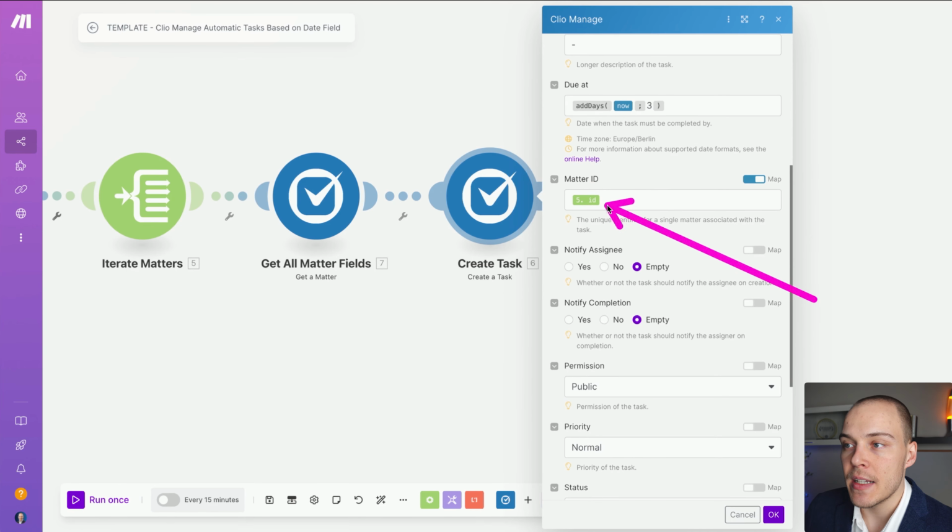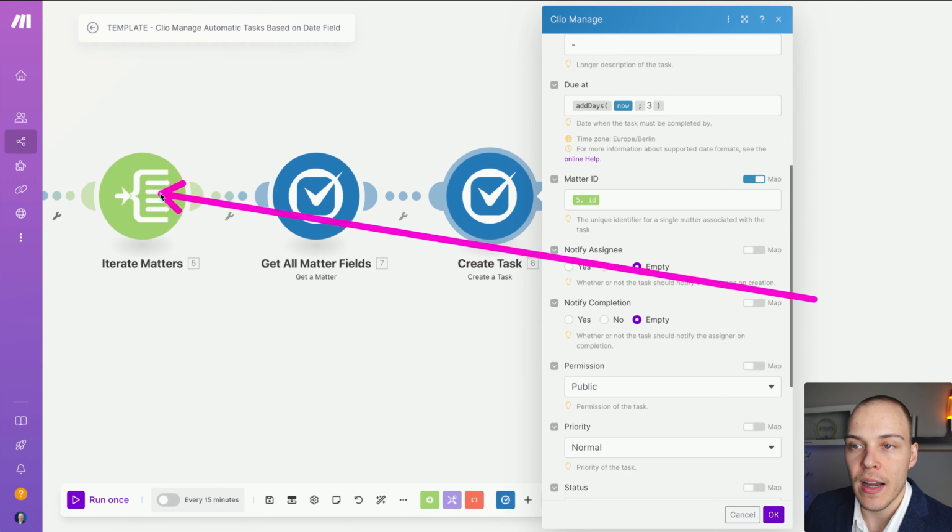In the matter ID, it's important that we pass the ID of the matter that we have over here in step number 5, or actually in step number 7 as well, the matter ID that this task needs to be linked to. We can also select if we want to notify the assignee, if we want to notify about the completion, priority status, task type ID, if you have set those, time estimated, all the things that you expect as well in the Clio Manage UI.